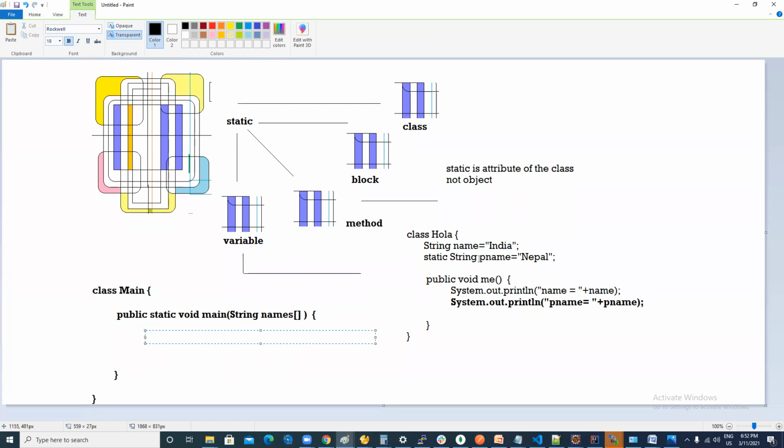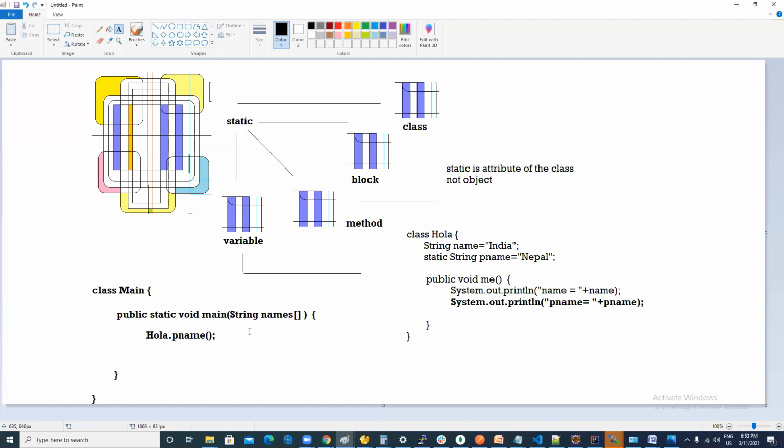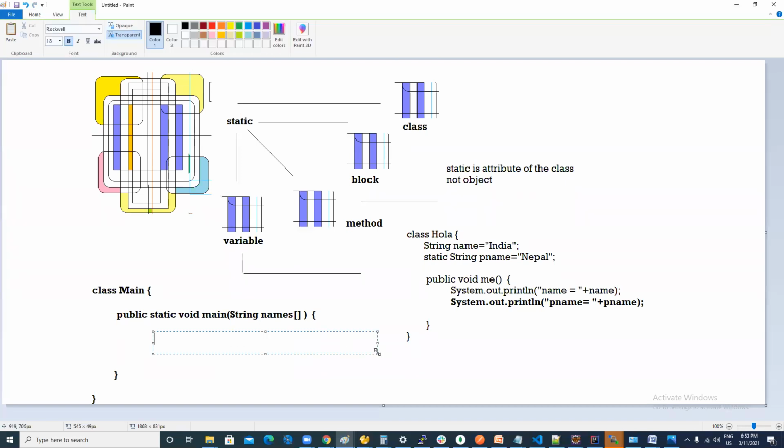After it, if I want to access pname, I can simply say the class name, hola dot attribute name. You can directly access it with the help of the class name, because when the class hola is loaded, this static variable will be created and memory will be allocated. So you can directly access it with the help of the class name.